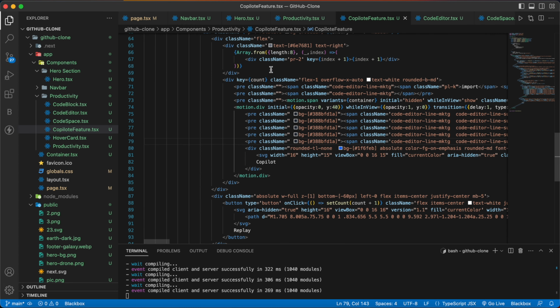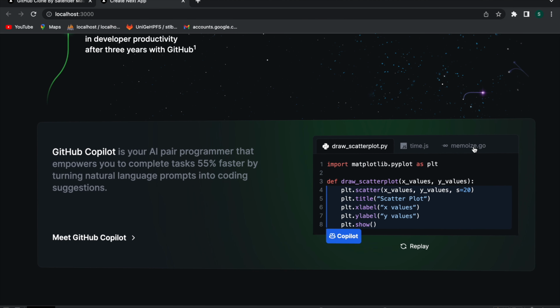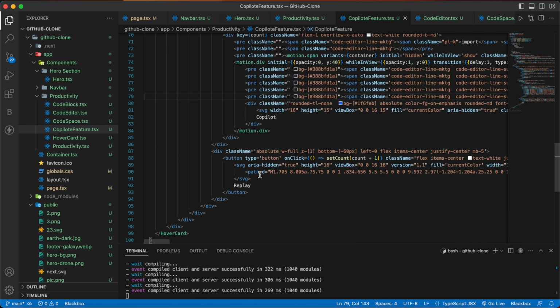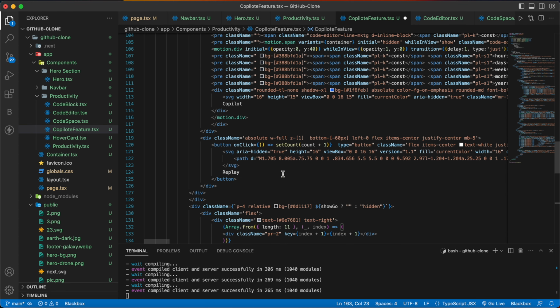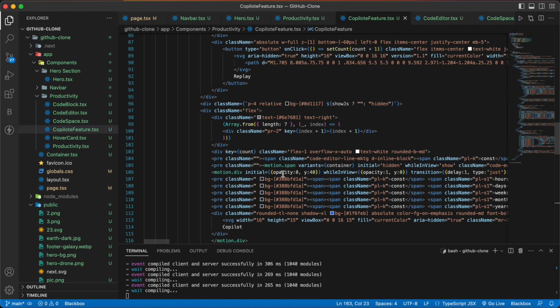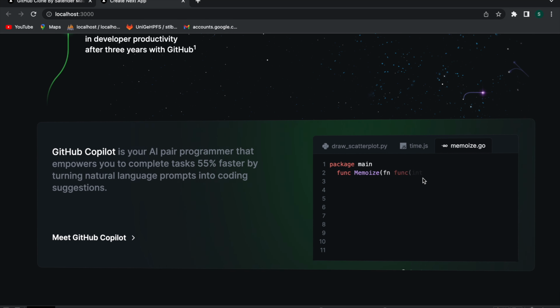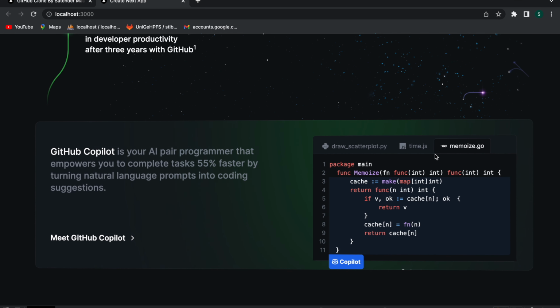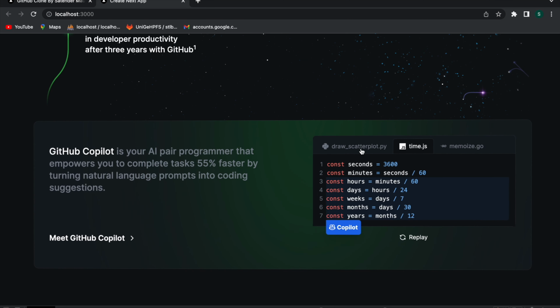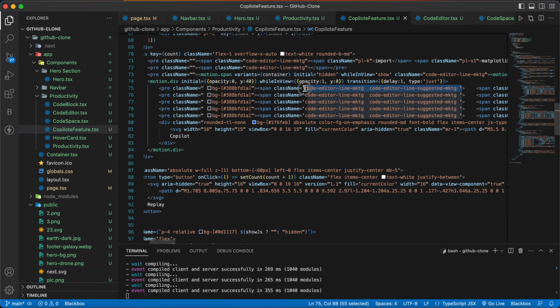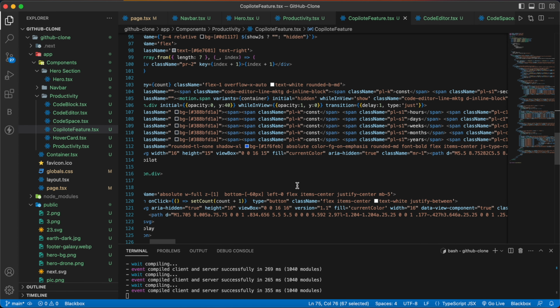And similarly we can do for time.js and .go. So I'm just going to copy that from my GitHub. So here is the code for .js and .go. Now save it and go here. And now if I click on emoji.go, you can see our animation and the code. Similarly, we have to add these class names to the others as well. So copy this and add them here.